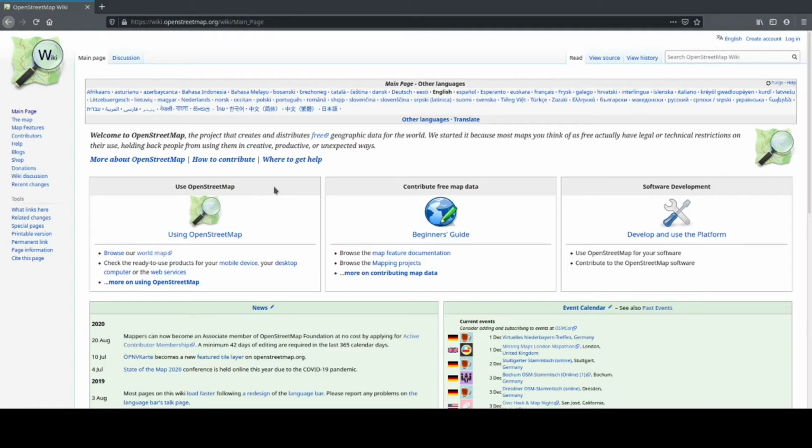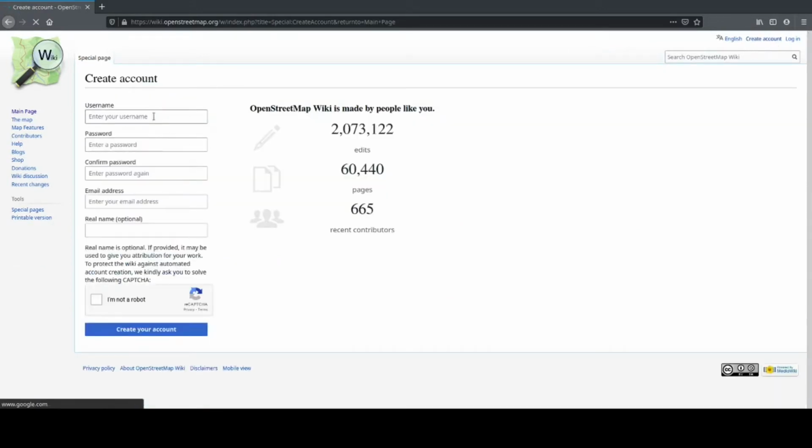So to be able to edit the wiki, you need to create an account. If you have already an account, you can go on and log in. If you don't have an account already, then you need to create a new account right here. You can choose a username that you want to use. You may use your actual names, or you may use the same name that you use on OpenStreetMap, and then you choose a password to use and put your email address, then create your account.